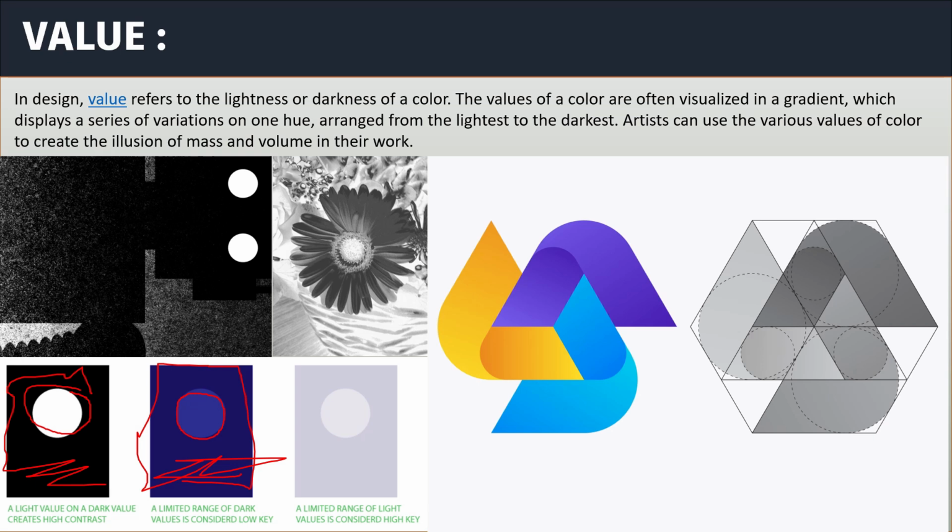Then we have a limited range of light value, which is considered high key. So this is our light value, and within that we have our light value only, which is considered high key. If you see this picture, this is the total contrast, right? We have this light value and then we have our dark value as our object.